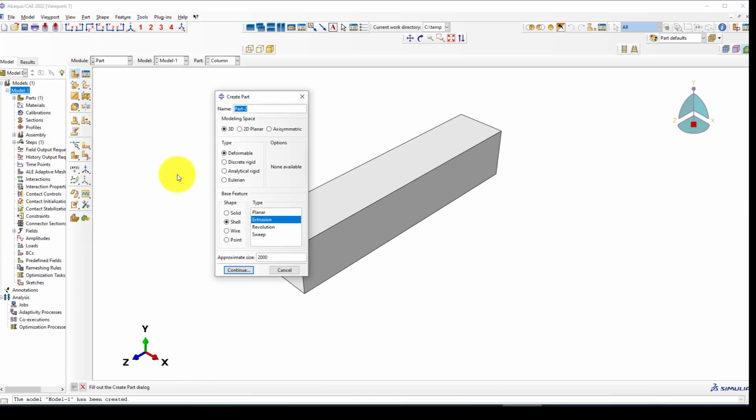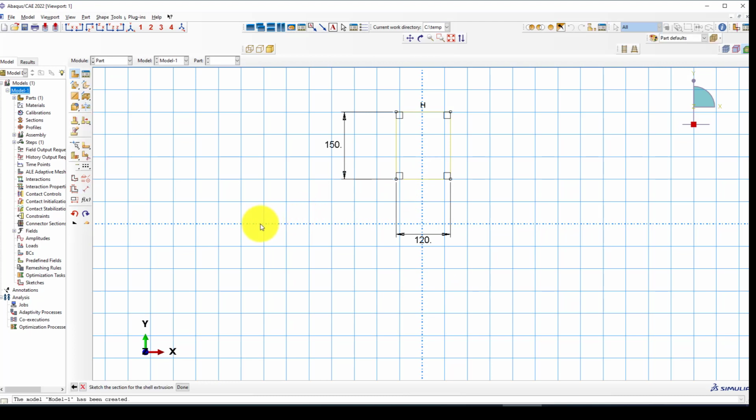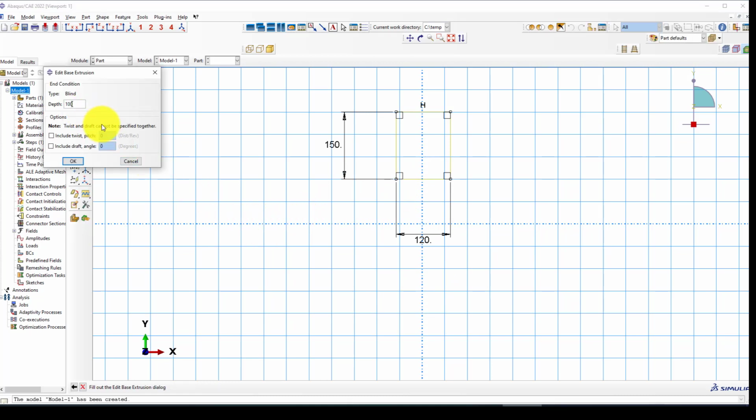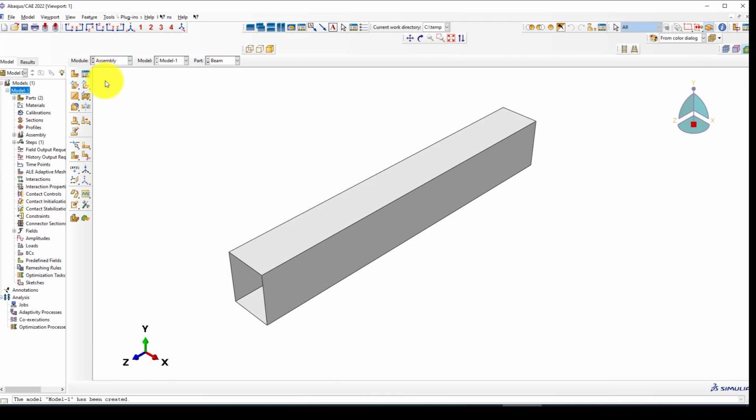The second part is the beam, and with the same method, the size is 120 and the height or depth is 150, with the same length. We finished, and we go to define the material.